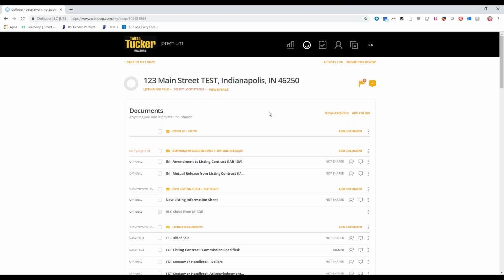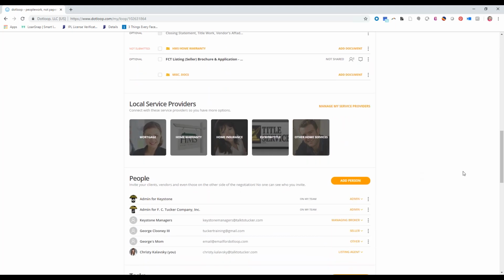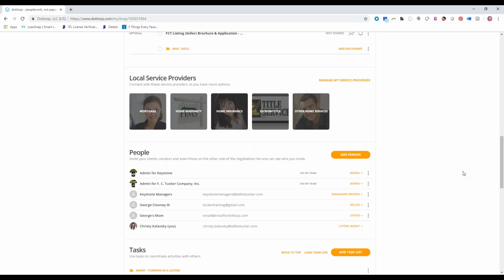You should never, ever, ever have to add staff to a transaction. Even though you don't see them here in the people, they are there. You hopefully should never have to add the managers to your transaction either. You'll notice, for this loop of Christie's, Christie's out of the Keystone office, so we don't see the individual managers, but what we do see is this generic manager account, and you have that for your office as well, and that's what you want to be using.